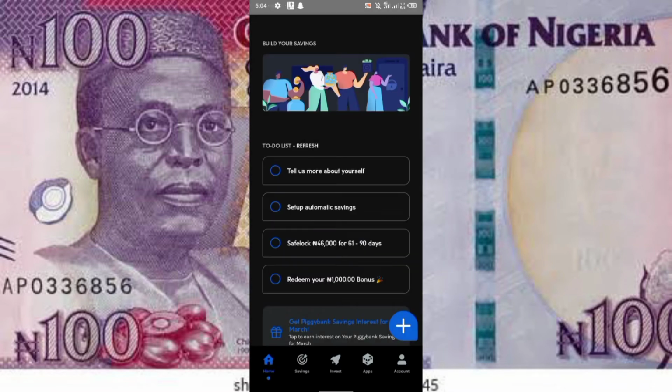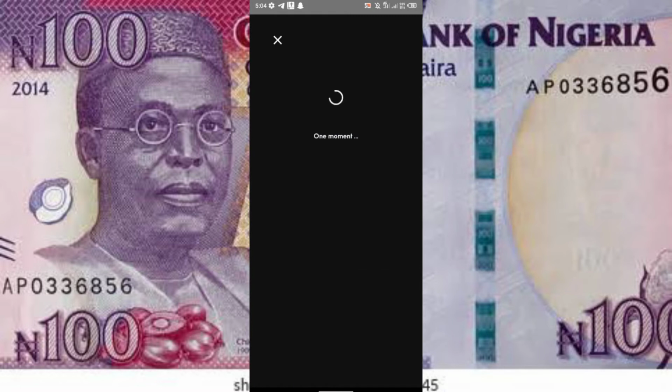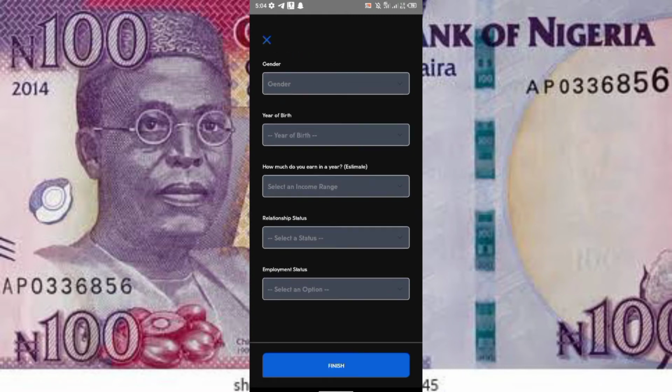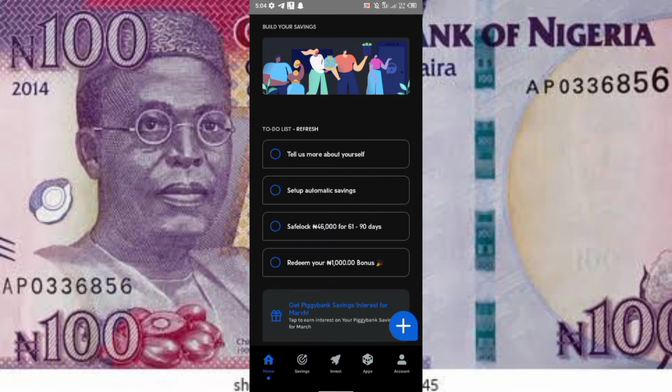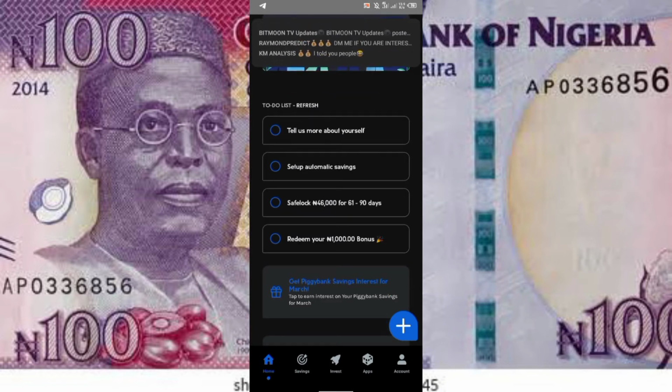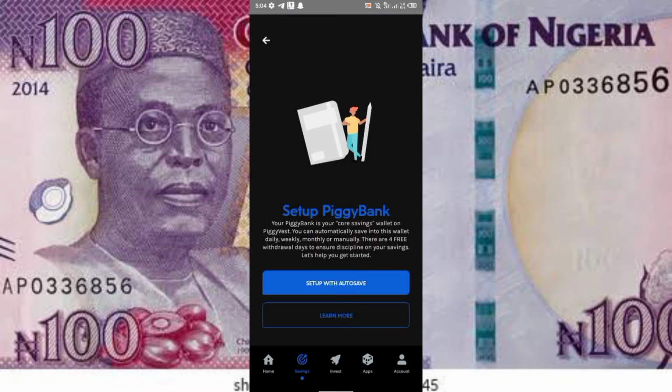Okay, so as you can see, finish, and it says tell us more about yourself again. So just click on it again, and just fill in all these details here. So this is another details, and then you come to this setup automatic savings. That's when you want to actually save, because what this app actually does is it's a savings app where you can save from 100 naira upward every day.